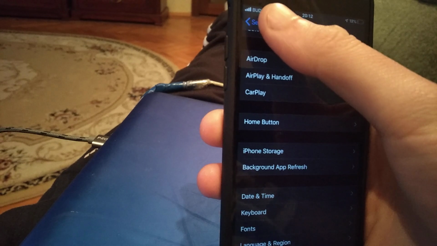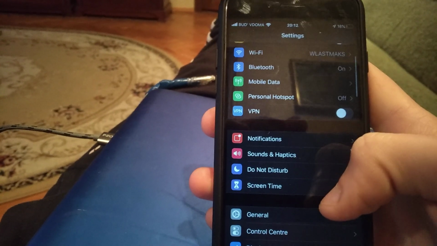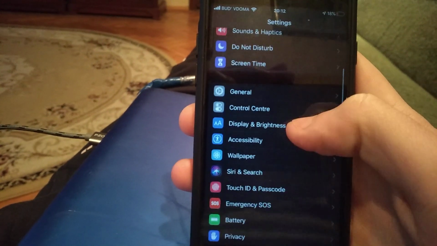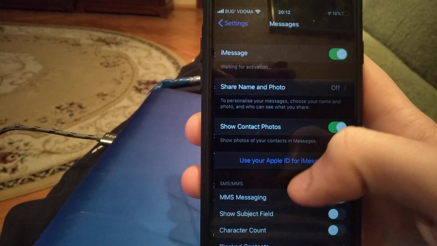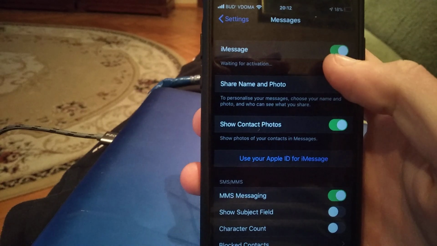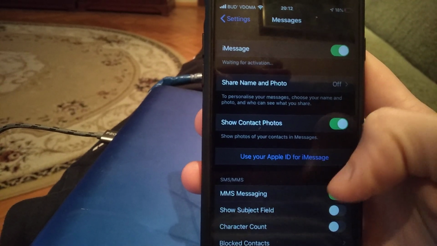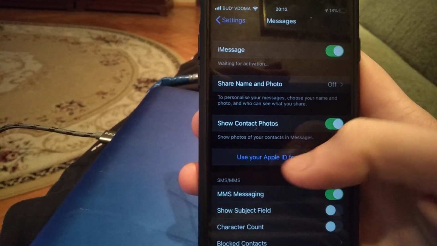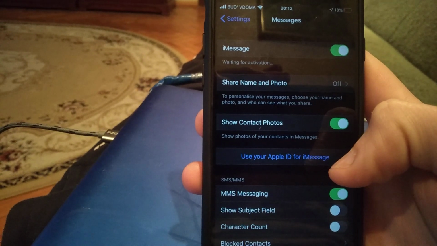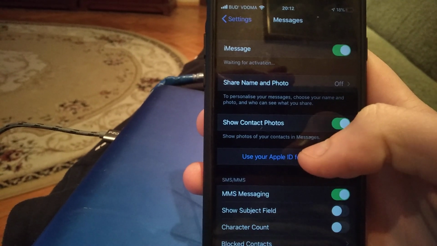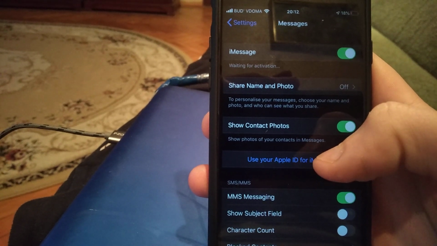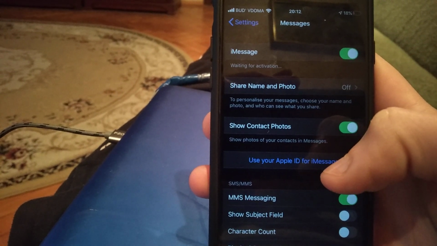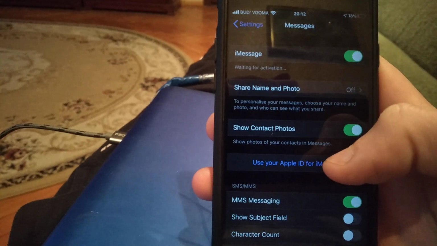And another, the last thing that also helps me when I see this error: just scroll down to messages, open messages, and here you can see iMessage waiting for activation. So you just click here, use your Apple ID for iMessage, and you sign into your Apple ID, and you just enter your login and password, and I hope that it will help you.